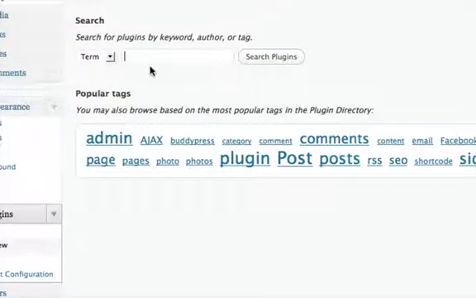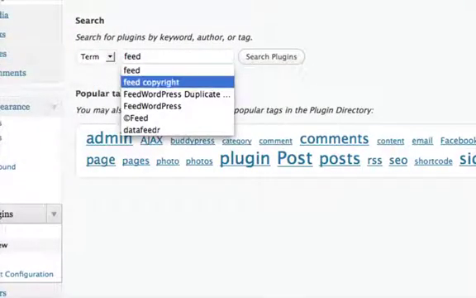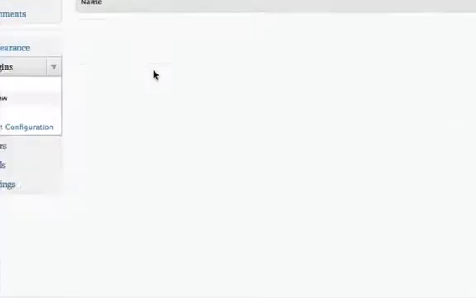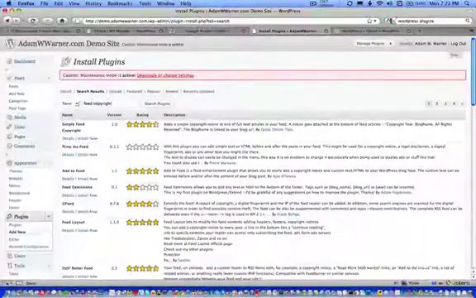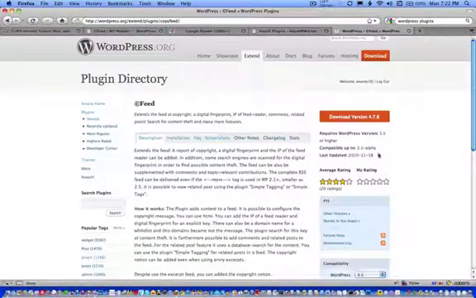So I'm going to go here to the development site. I'm going to go to Plugins, Add New, and search Feed Copyright, and we'll get some results here, and you'll see about the fifth one down we have the copyright feed. It is on version 4.7.6, and as you can see over here, the last update was November 18th, and it's compatible up to 3.1 alpha.